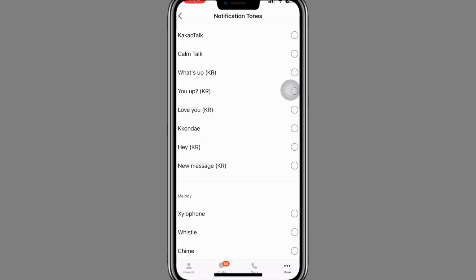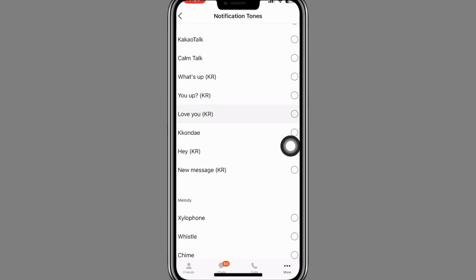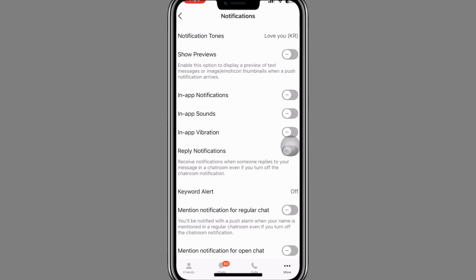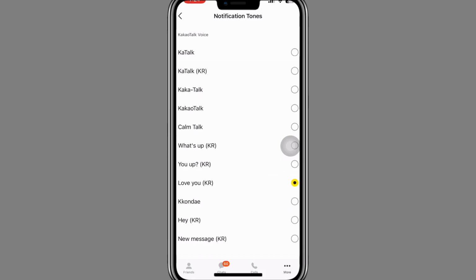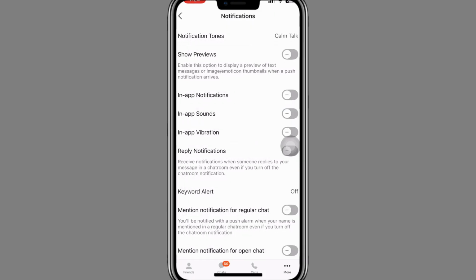You can select any from here. Just select the one you like, this, select it. Once you select it, go back, and in this way your notification tone is changed. Super simple, right? You can change it to any from here like this. And that's it. This is how you can customize the notification sounds in KakaoTalk.